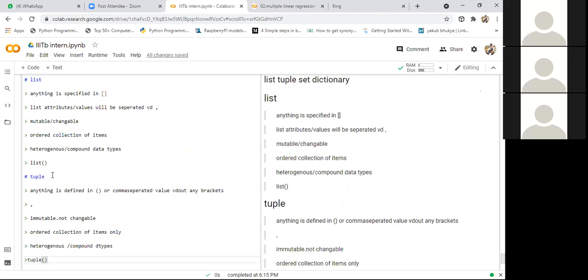See guys, coming to the real-time scenario. If your requirement or objective is to store a huge amount of data, at that time we need to use the list data structure. Whereas if you want to store data for security purposes, there you need to use the tuple data structure. That is the thing you should be cautious about.